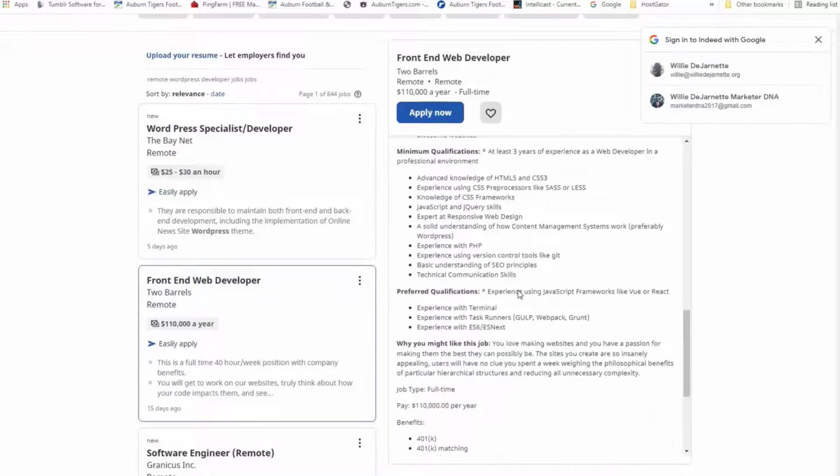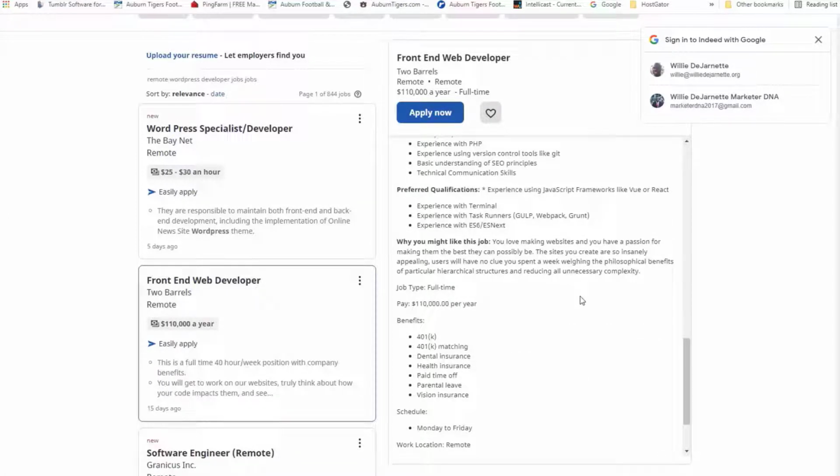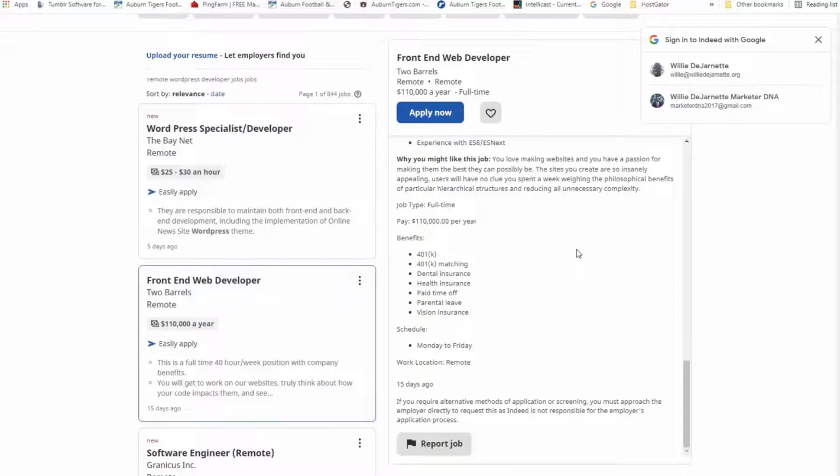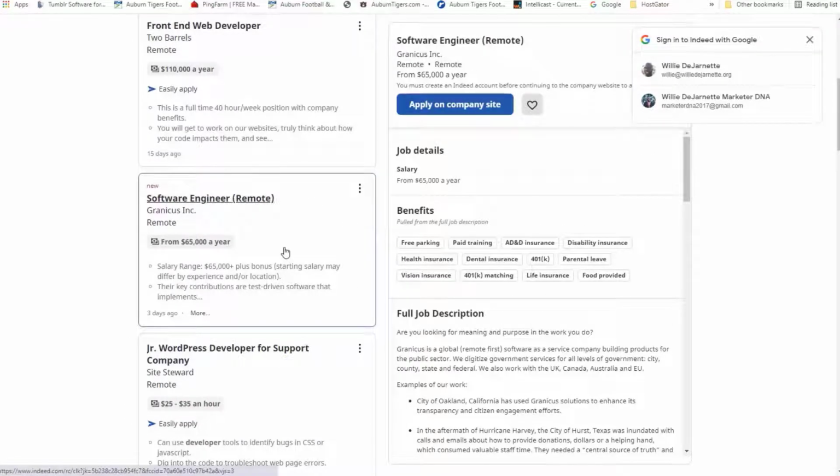So check it out. Preferred qualifications: experience with terminal, experience with task running, don't even know what that is. Experience with ES6/ES Next, don't even know what that is. But what I'm trying to say is you come in and read this. That's why I went to the training sites first, just in case you know a little bit about WordPress, then play with it, then build your own blog. But to these specifics, are you at that level? That's why I chose to show you the opportunity to educate yourself first. So let's go to the next one here, just showing you what jobs are out there.